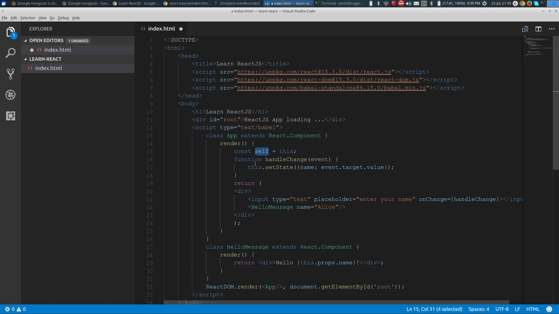Now that we've got self here, we could use self here, and let's see if we don't get an error. Now let me explain this again. this changes its meaning when you are inside the JavaScript function, but self doesn't. Self maintains its meaning, and therefore we simply assign this to self and then start using self. Let's see if this works.